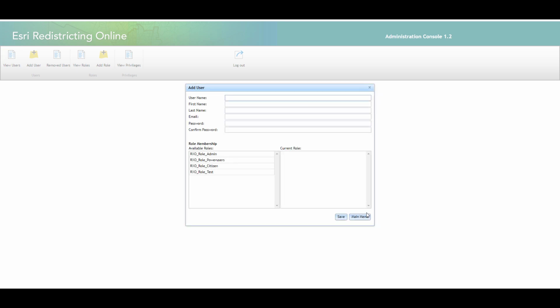In the Add User panel, we'll fill out the details for the new user and select the appropriate role. Citizen role is appropriate for most users. Then we'll click Save.